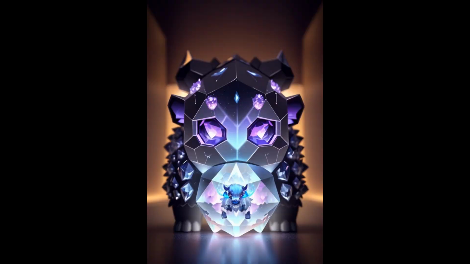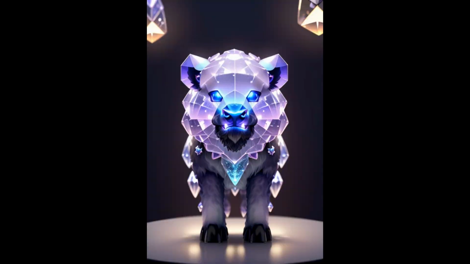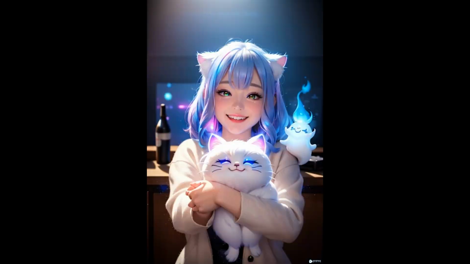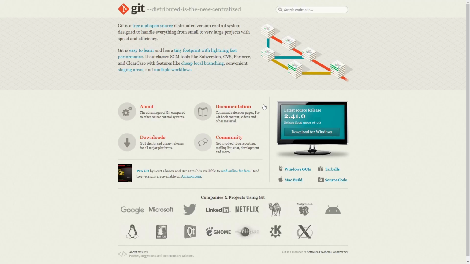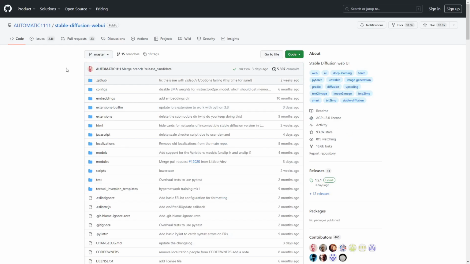Today I will show you how to create these wonderful images that you can see on the screen. So what you need to do that? You need to install Python from official Microsoft Web Store. We need to install Git from official Git website. And we need to install Automatic 1111.